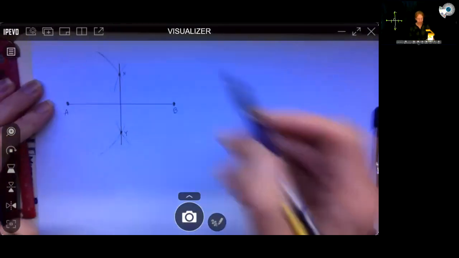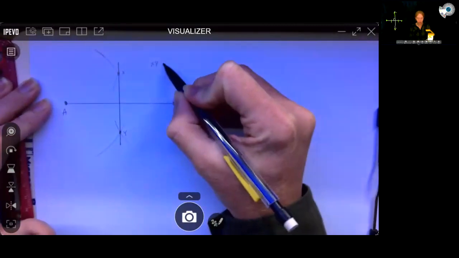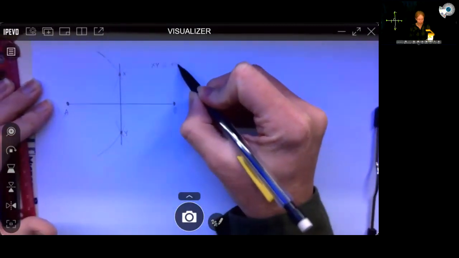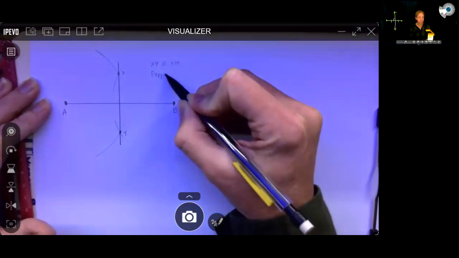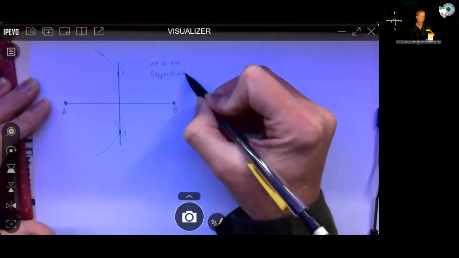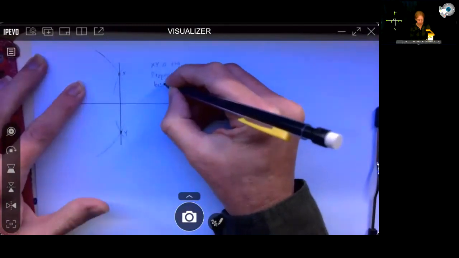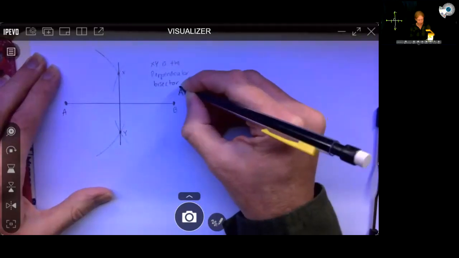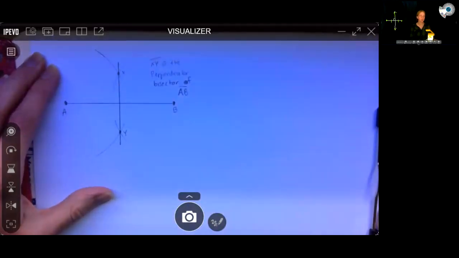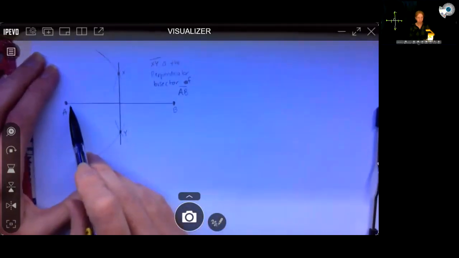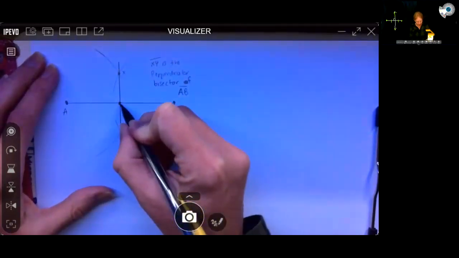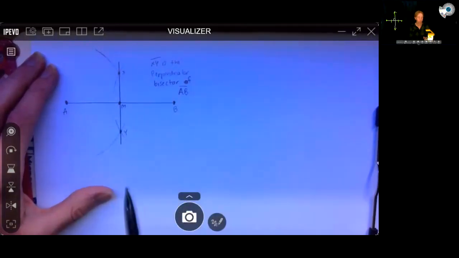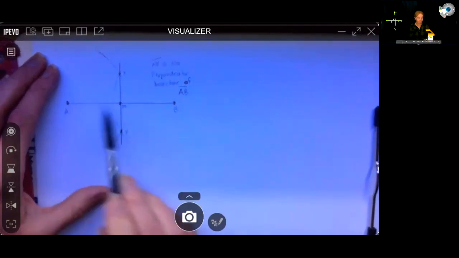Now, we would say that XY is the perpendicular bisector of AB. I need to label these correctly with my symbol on top. XY is the perpendicular bisector of AB. Because of the way that we constructed it, I'm going to label this M for the midpoint. So this M is the midpoint of AB.